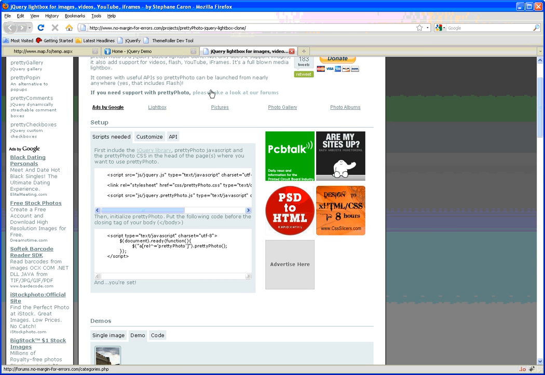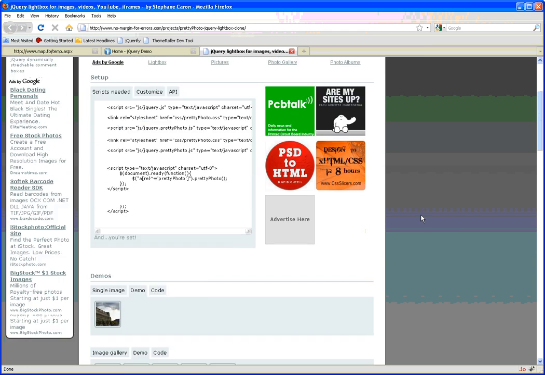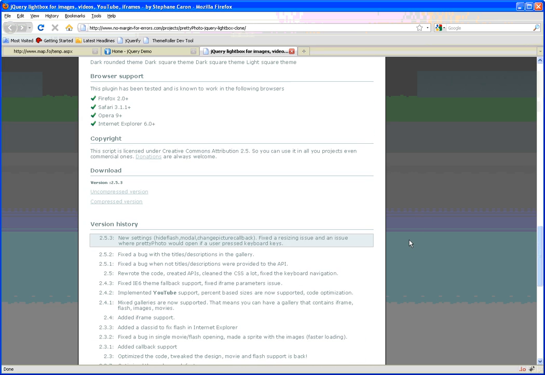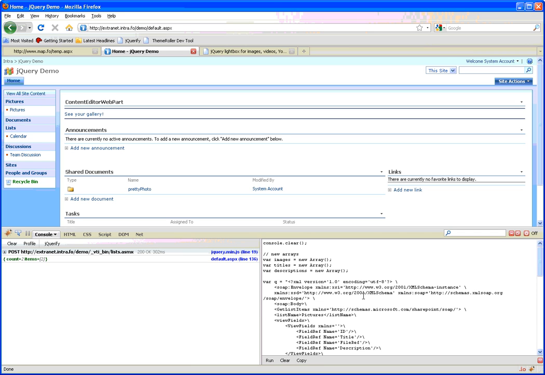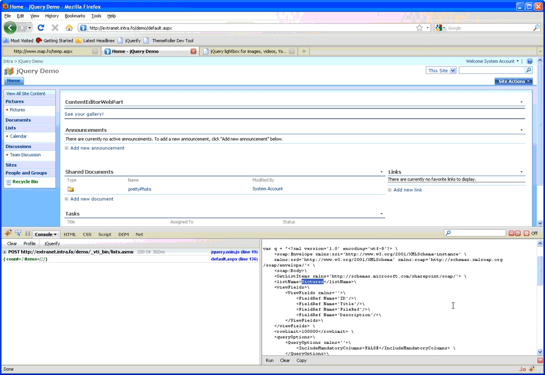So what I did was to download the package here. I got the uncompressed version, so I could see what the script looked like. I installed that on my demo, and I'm going to query the list of pictures. So I'm going to query a picture library. I'm going to of course get the ID, the title, the file ref, and the description.